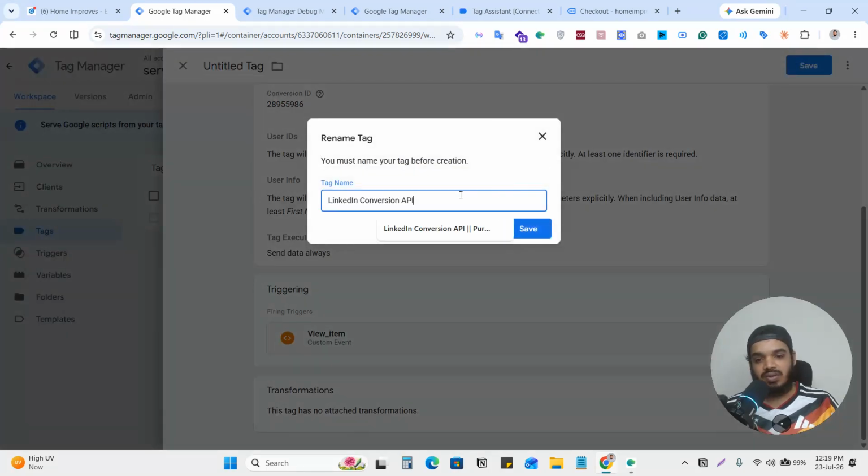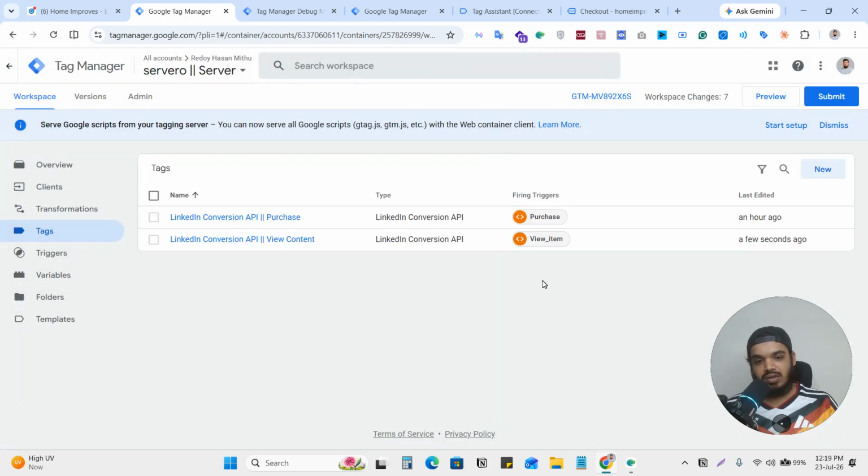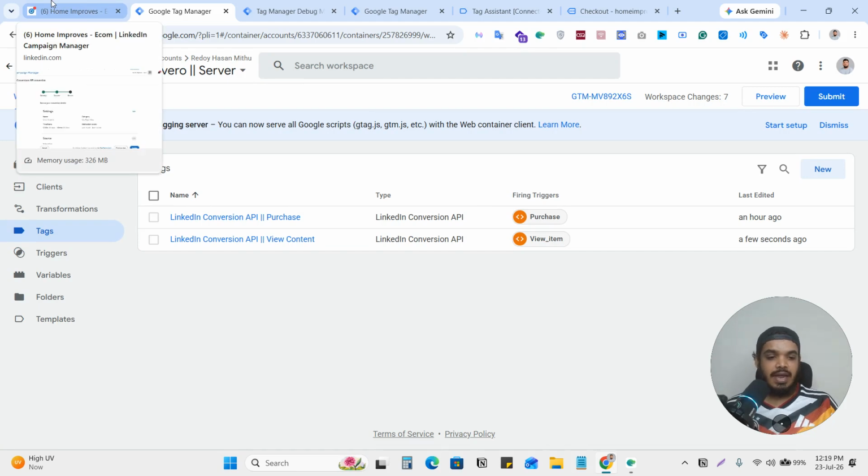Now the trigger is view item. Simply give this tag a name, view content, and save.